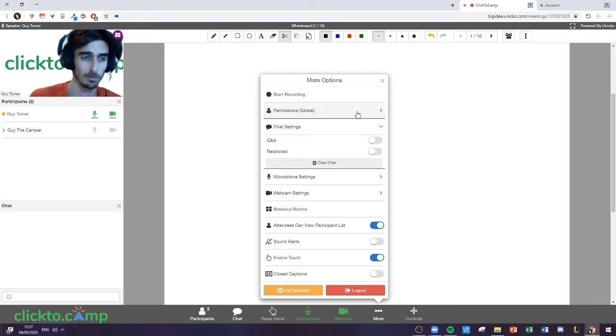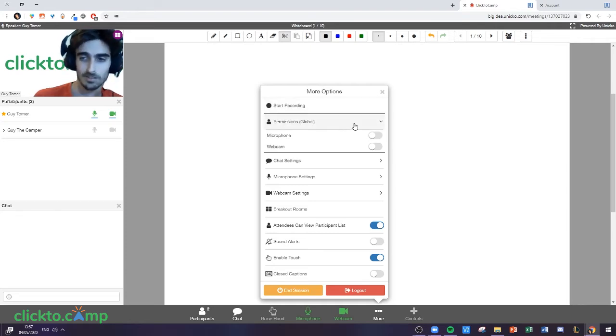Next up, we have the global permissions. This is pretty big because this is the first thing you have to do as soon as you start a session. This is probably the most common thing you will do on this platform. The global permissions mean that whoever logs into the room will have these permissions. You can see they are off, and therefore on the left, the webcam and microphone are off for the participant. So when I turn them on, it goes from gray to yellow.